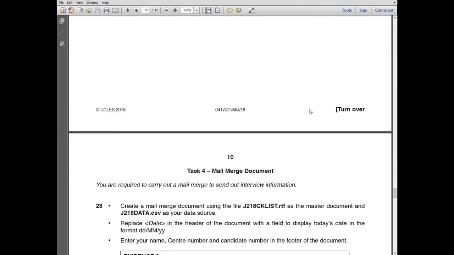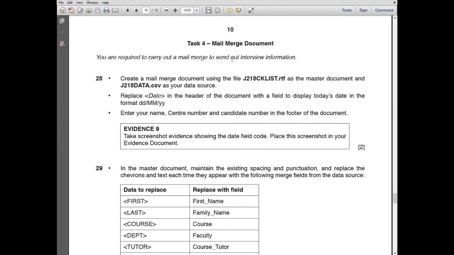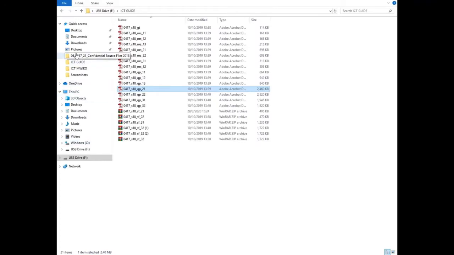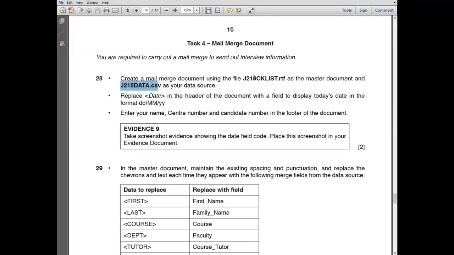All right, so let's scroll down to the part that we're interested in, which is task 4, mirror image in ICT Cambridge. It says you are required to carry out a mirror image to send out interview information, and to do that you've been given source documents: the main document, which has that code, and the source document. This is the document that contains the data for these interviewees.